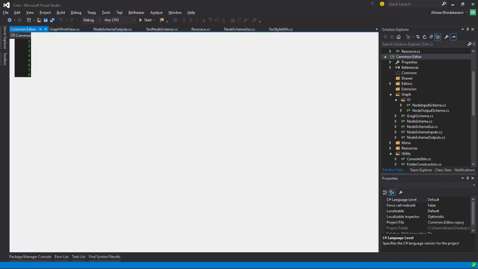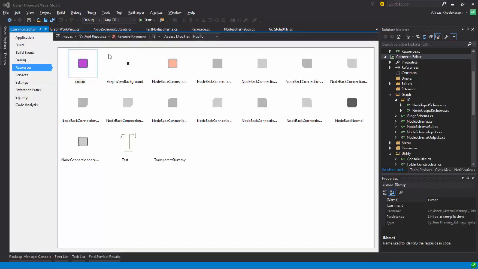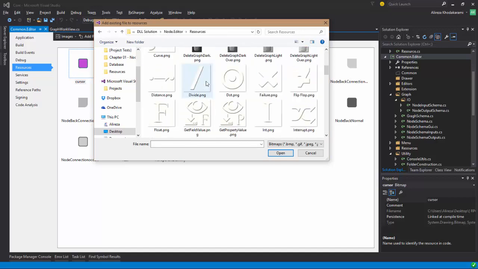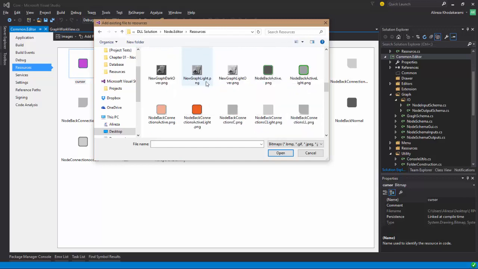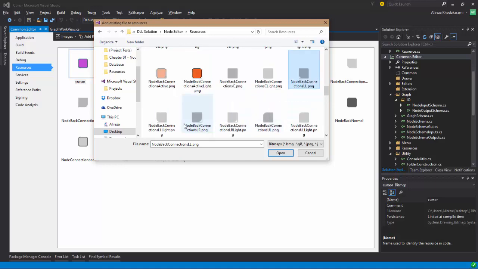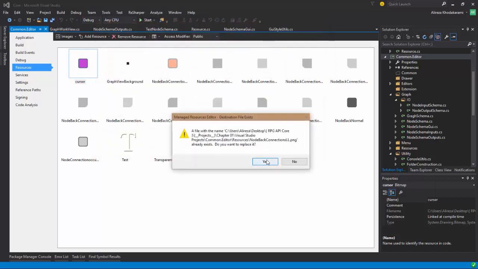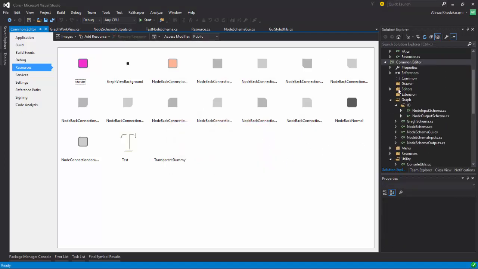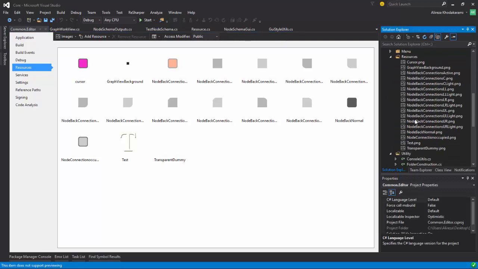Inside our resources, add the files, and find them. So these are lower left, and this is lower right. Open. What the heck? No, I have them. Okay. When did I? Oh, last episode. Okay. So just double checking the name.